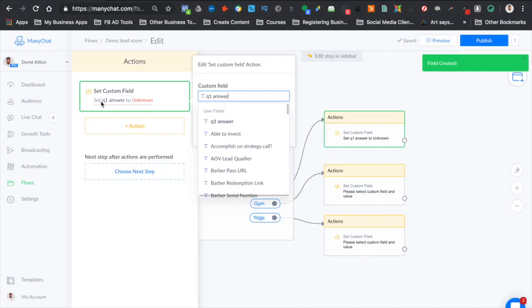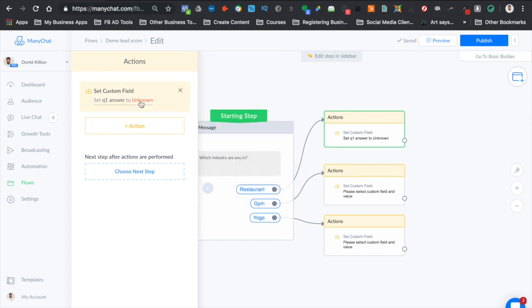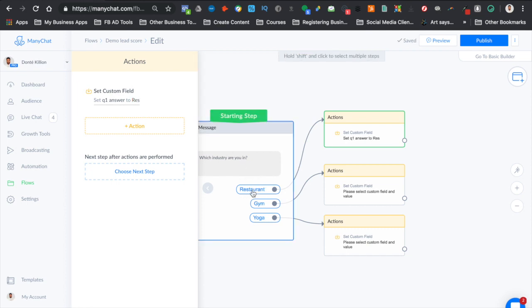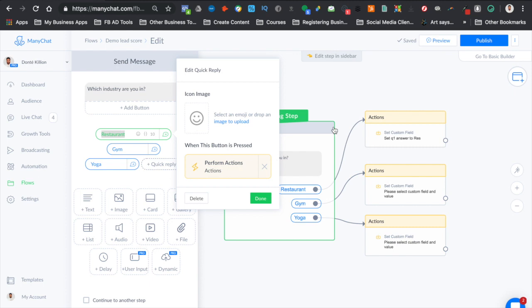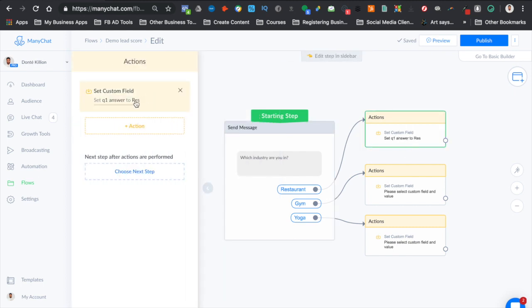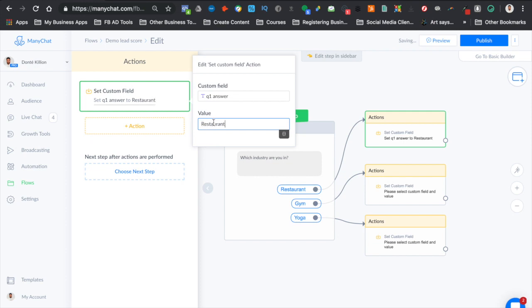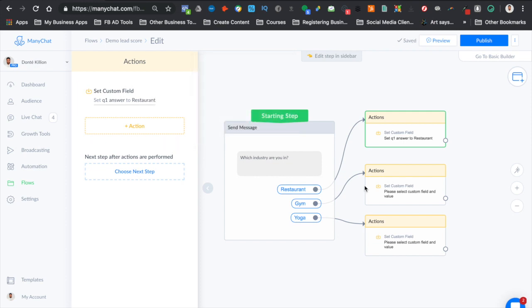Okay, so now it's going to say set the response of this user field to, it's unknown, so click unknown and put the value and then type in what the answer is. So I would literally go here and copy and paste that to make sure it's exactly the same, and then set the answer of this custom user field to that. And then you do the same for each button, okay?